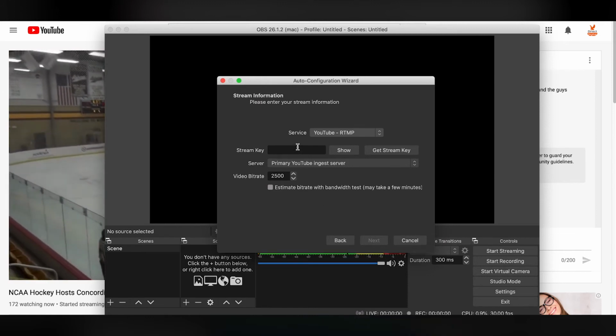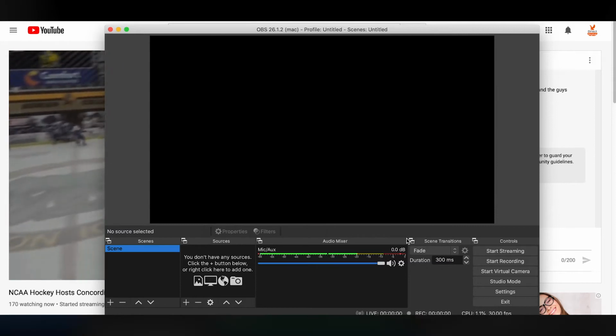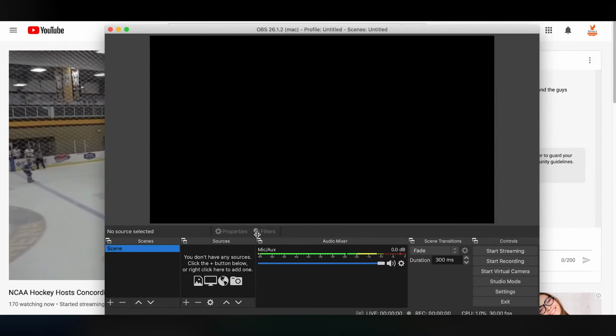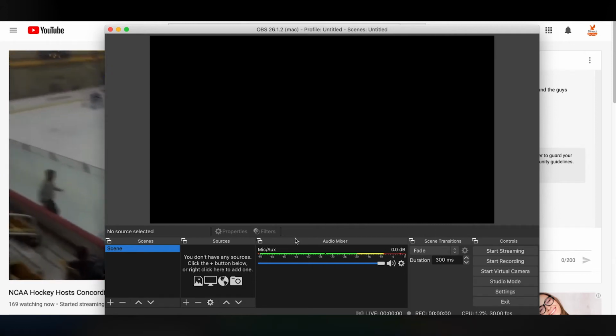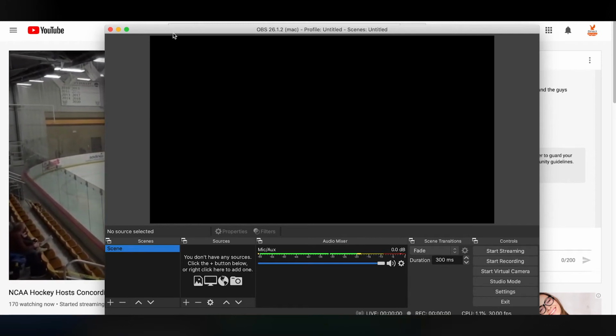So we could have dropped that stream key in there from the stream, but we're not going to do that. We're going to hit cancel. This is your interface. This is where you're going to stream from. You can start recording here. You've got your settings down here. This probably seems a bit overwhelming, but I'm going to show you exactly how this works as quickly as possible.